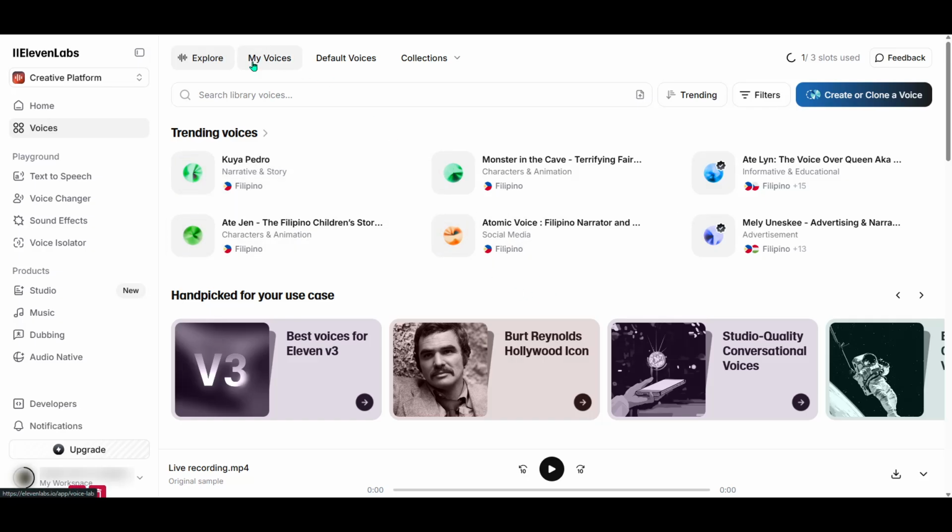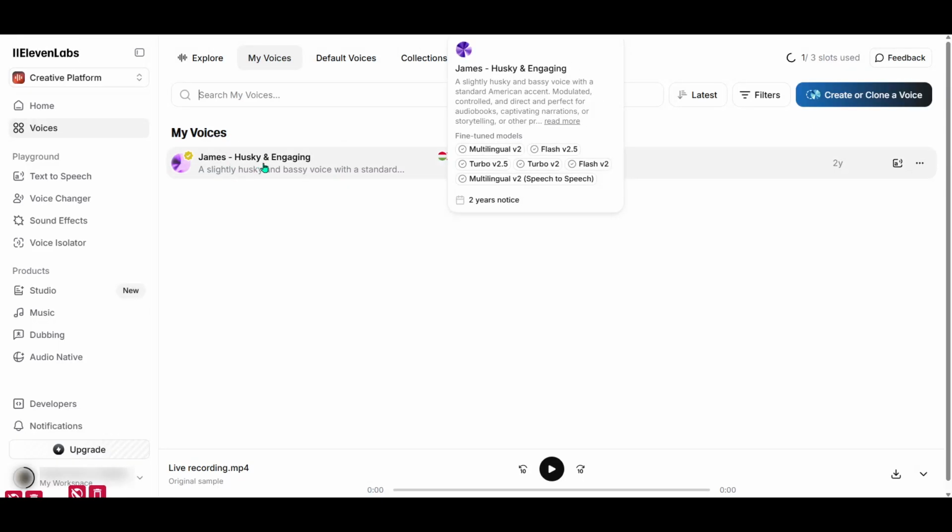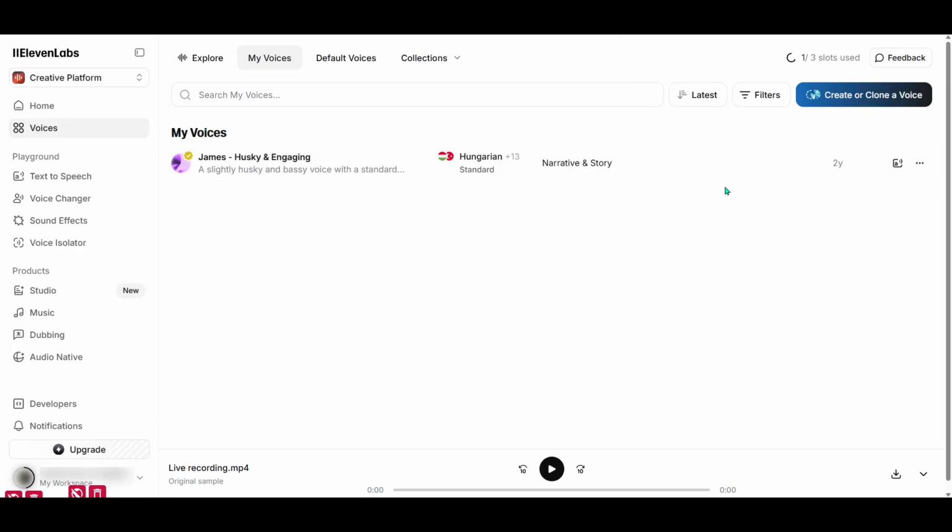Once you've clicked on Voices, you'll need to focus on the top section named My Voices. This is where all the magic happens. Within the My Voices tab, you will find a comprehensive list of all the voices you have previously added or created. It's quite a useful feature because it keeps everything organized and easily accessible for when you're working on multiple projects simultaneously. Now, find the voice you wish to delete from this list.